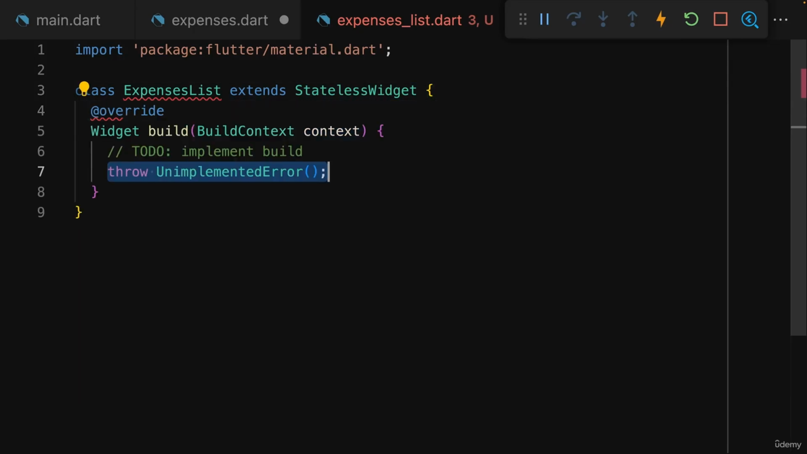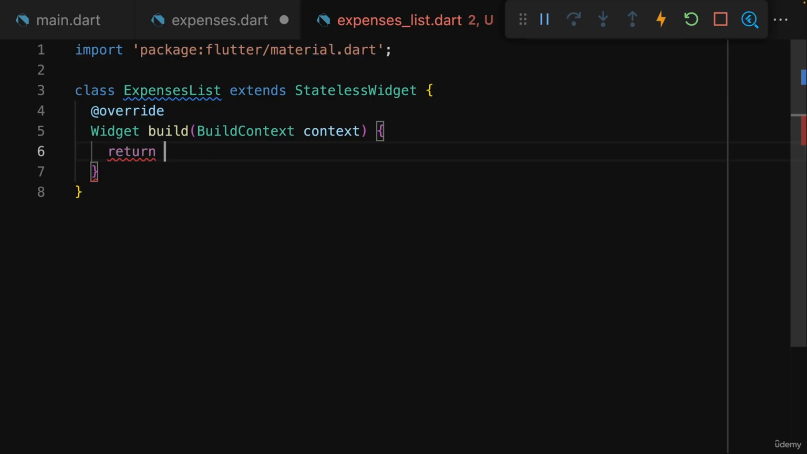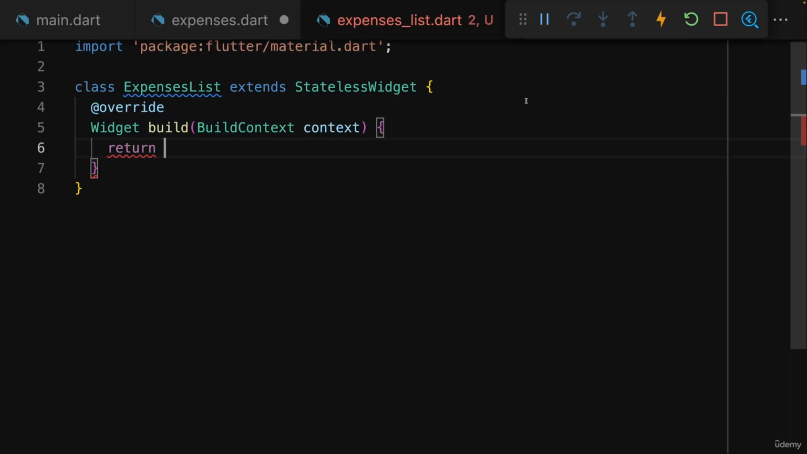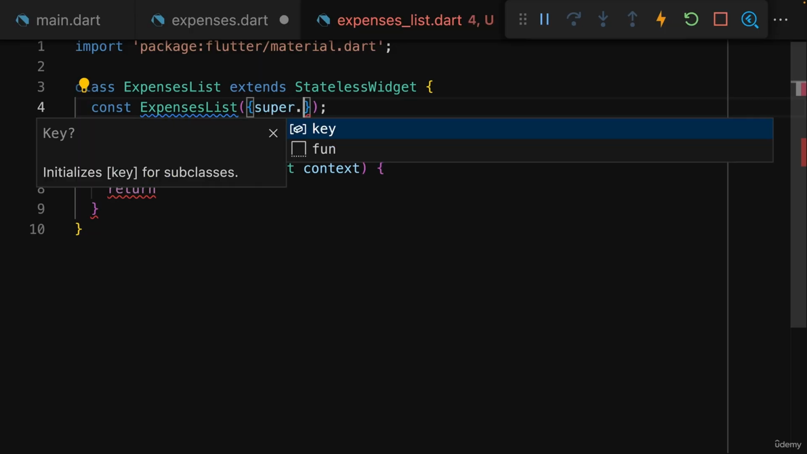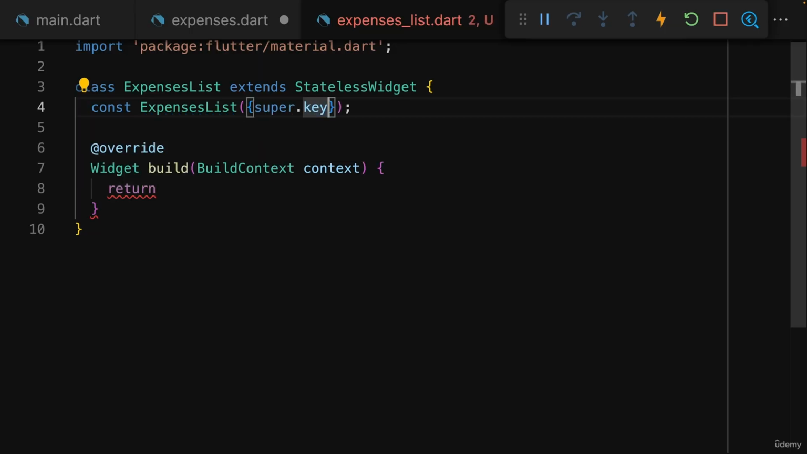And of course it needs this build method. And in this build method, I then want to return my list in the end. Now before we create that list, we of course must make sure that the ExpensesList widget class here accepts this list of expenses as input. For that, we need to add the constructor function, which here can be a const constructor function. And of course, we want to forward that key as always.